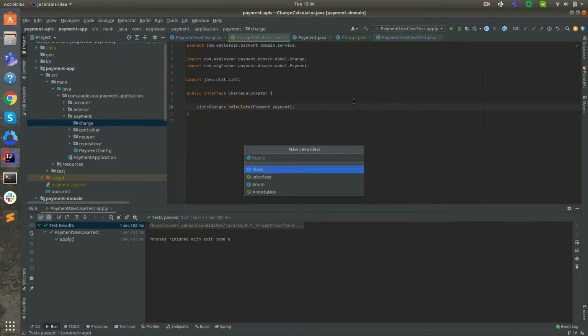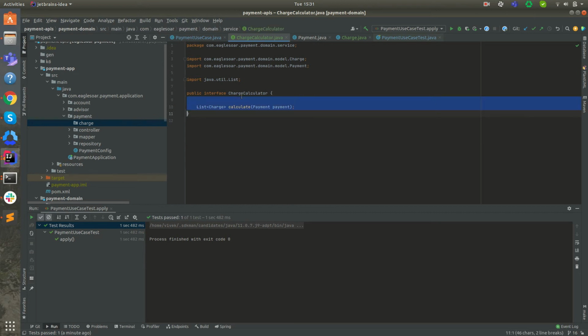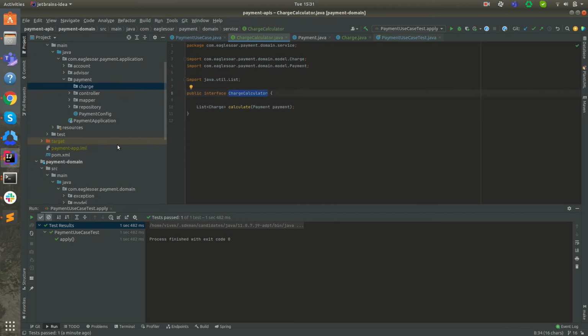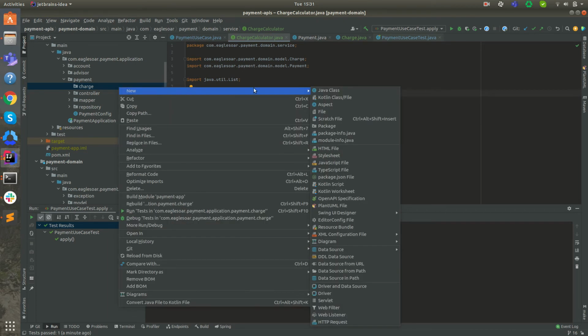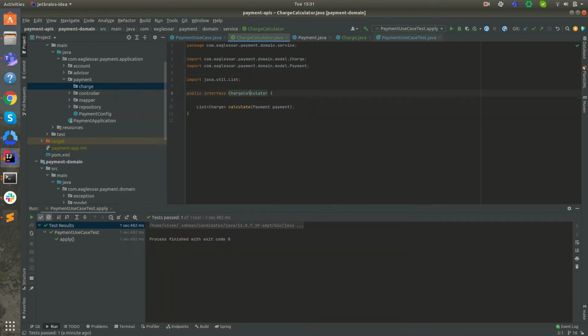Just like this, you can create another module called payment rule or, let's say, payment charges or whatever, and then you can have the implementation of this in that module as well. This is how we externalize it. That way your payment domain is just expecting one implementation of the charge calculator whenever you use the payment use case. That's it. So now, maybe the implementation of this.